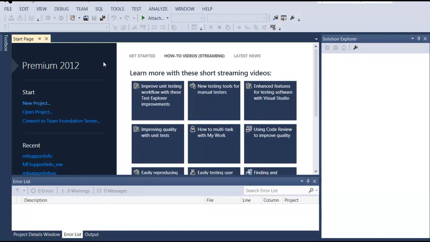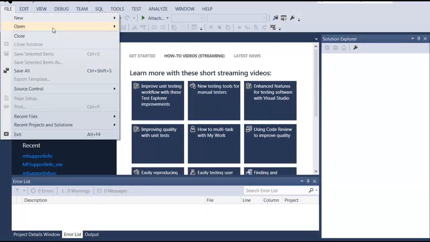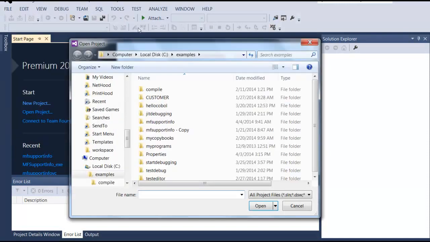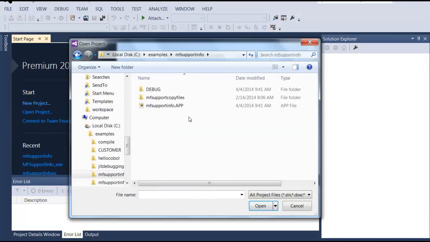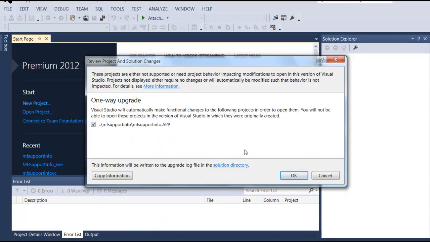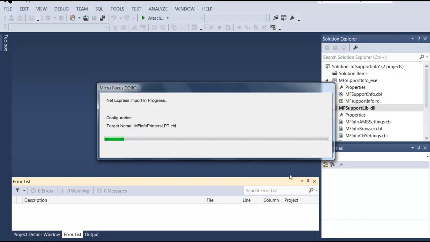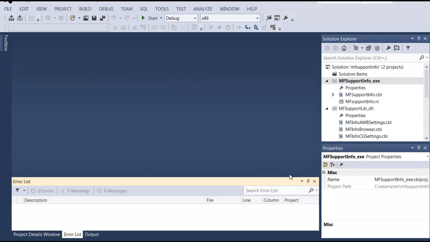Okay, in order to bring this over and import it into Visual COBOL, we go under File, Open, and Project and Solution, and we navigate to that same folder and point to the project file, which is the NetExpress project file with the .app extension. If we double click on that to open it, we'll get a dialog for a one-way upgrade. If we click OK, it'll go ahead and start the import process.